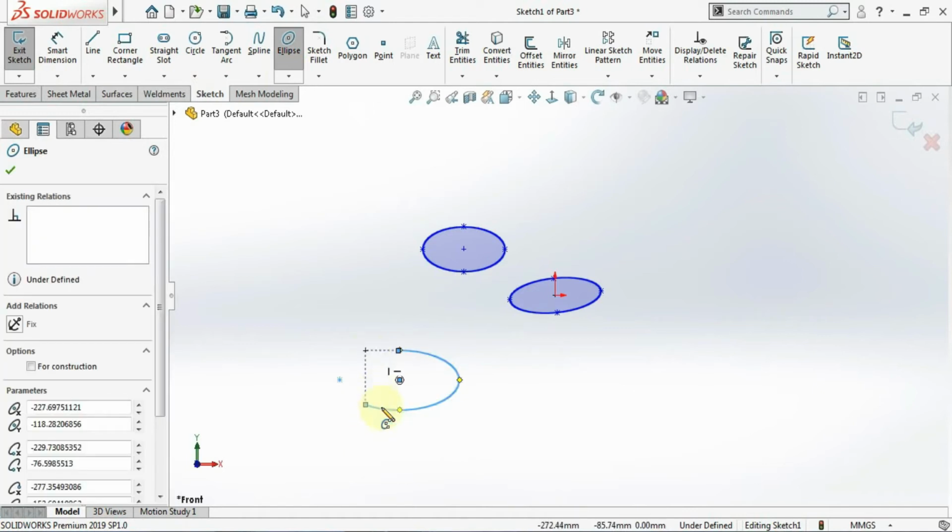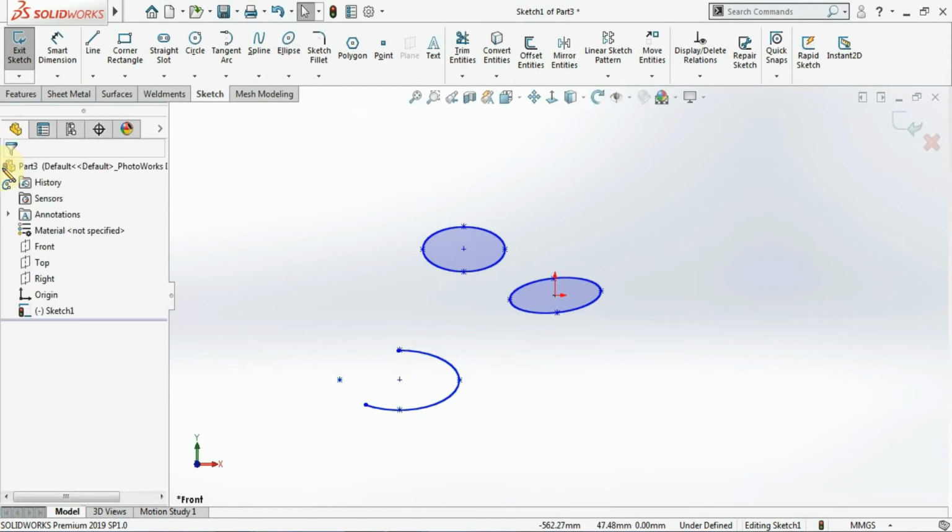The size and everything you can change by giving the dimensions, because it's a parametric software. I'll show you that later. In the same way, you can create other things like a parabola. To create a shape like a parabola profile, you can use this. You can even create the conic also. Both are almost the same, and the method is almost the same for how to do it.